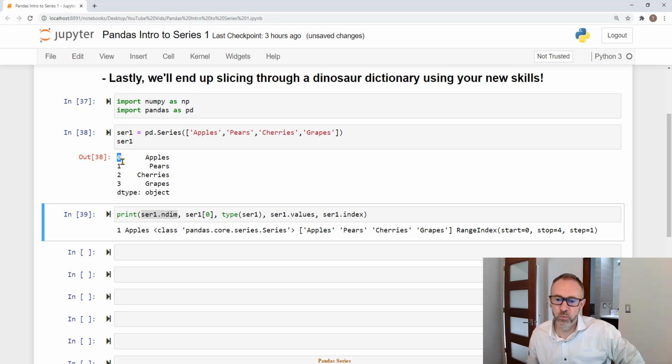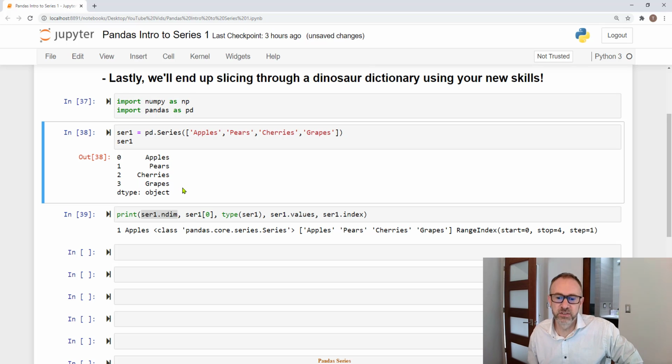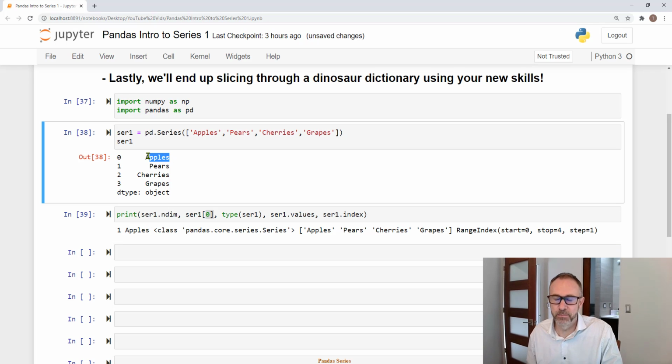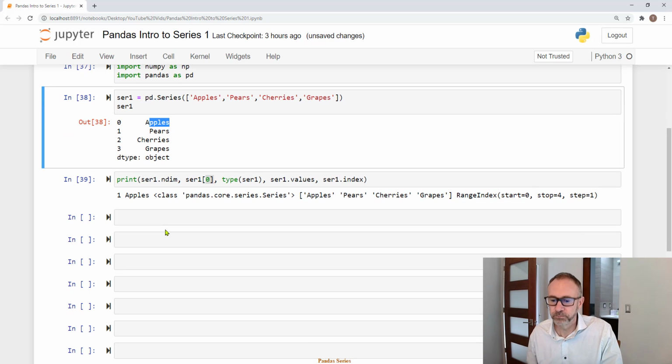And that's why it's important when you look at this and you see the index and the columns, don't look at this as a 2D structure. It is a 1D structure. The next thing we printed out was the series, and we pulled out what the value associated with the index of 0 was, and that's apples. So here's index 0, and that's apples, and we'll look a little bit more at that later.